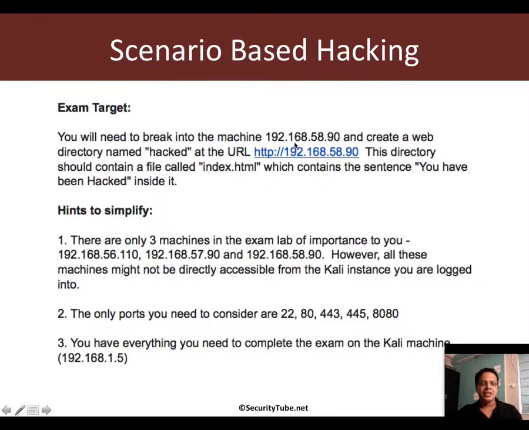So the scenario is really one of the exams which we had conducted for our SMFE certification, right? And we keep changing and cycling out these exams. Pretty much all one has to do in this specific exam was to break into a machine with the IP address 192.168.58.90 and create a web directory hacked at the root URL, and inside that put an index.html which contains the sentence "you've been hacked," right?